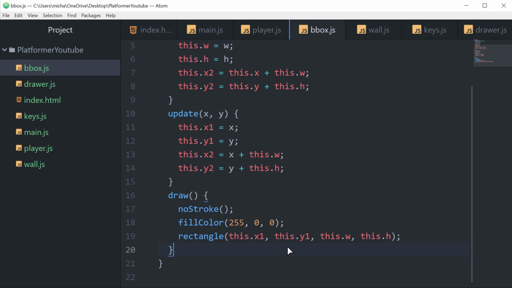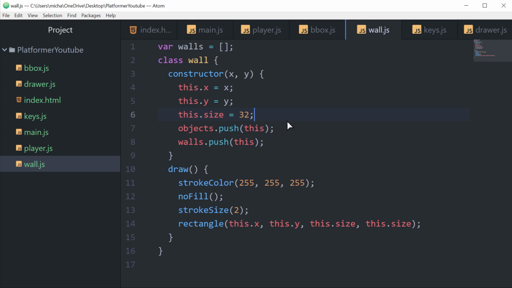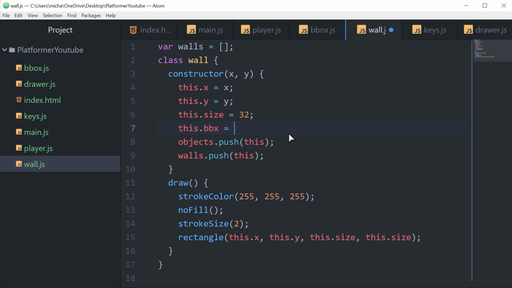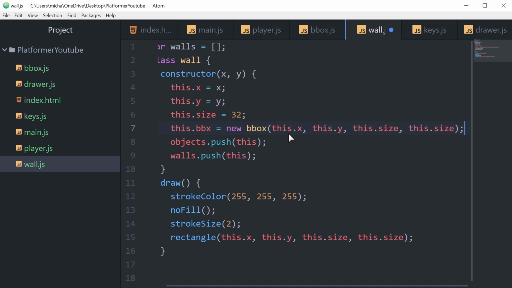So now I need, well actually, you know what? I'm going to go to the wall, and I'm going to give it a bounding box as well. So this.bbx equals a new BBox at this.x, this.y, this.size, this.size. So it's just creating a new bounding box, and I'm not going to draw this one for now.